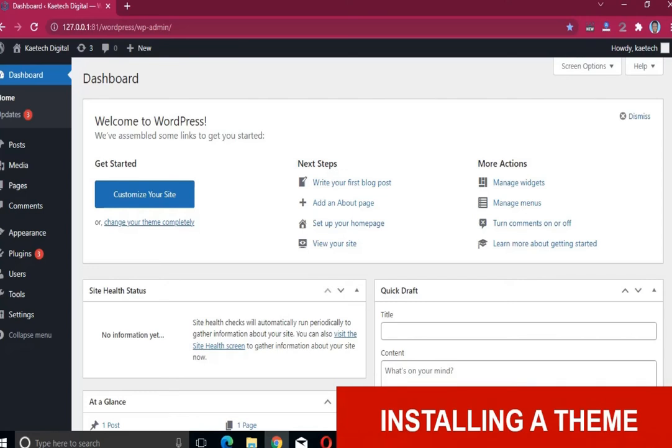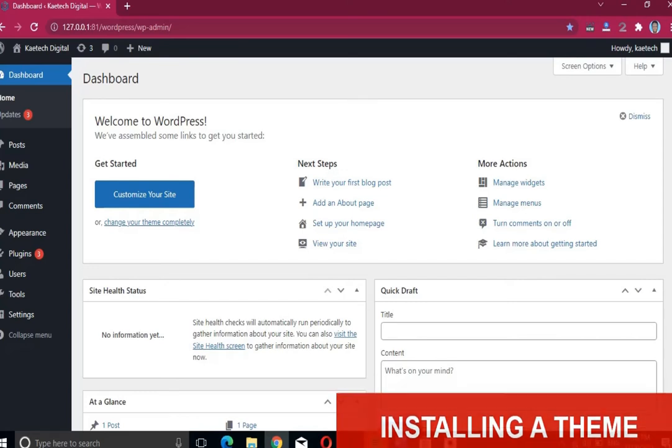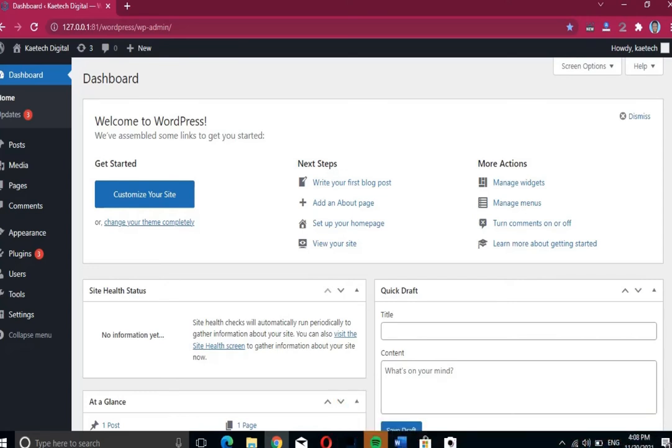We are going to install the first one, which is a theme. Okay, now we're going to do two things. We can install a theme from the WordPress repository, or we can upload it ourselves. So the first one that we're going to do is to install it from the WordPress repository. Okay, so now let's go.